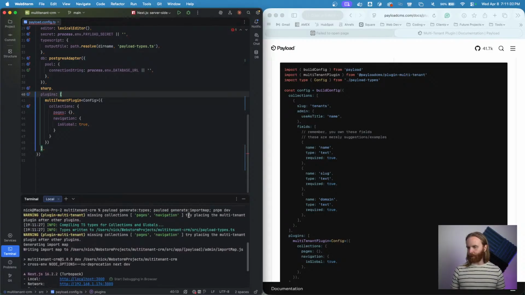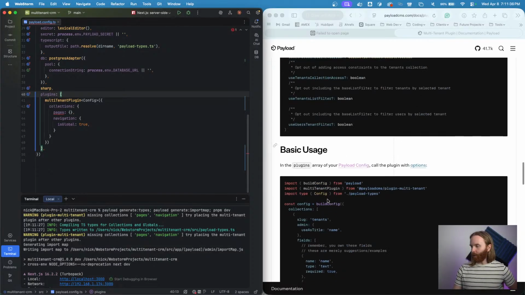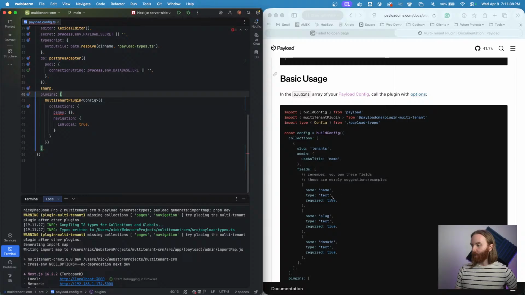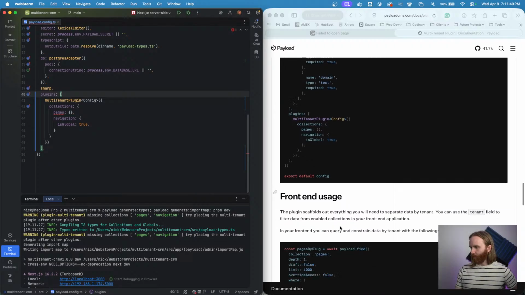So missing collections, pages, and navigation. While this is labeled as basic usage, it just has the assumption that there are other collections involved. Try placing the multi-tenant plugin after other plugins. It is after all the other plugins.